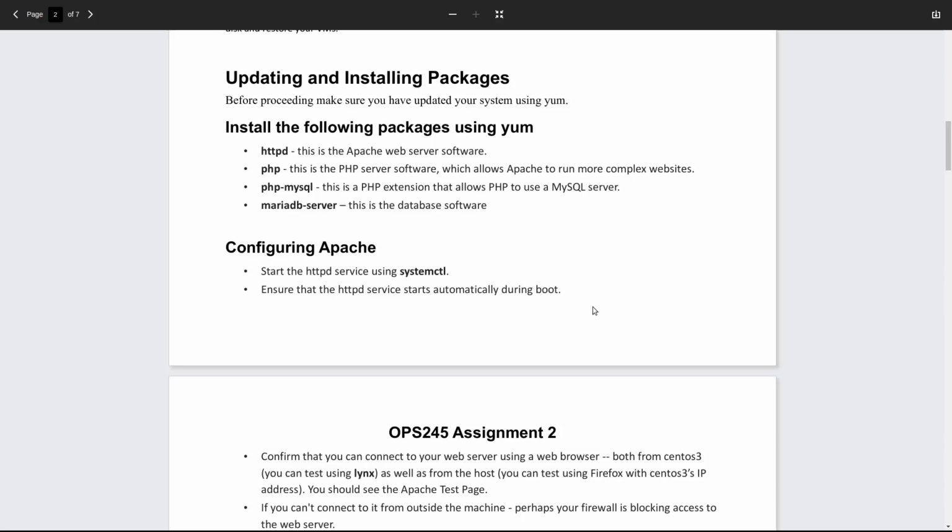So update your system before you begin, right? It says right here, sudo yum -y update, right? Install the following packages. And I gave you a list of packages to install and a description about what they do. So you're going to install the Apache software, that's httpd, in Red Hat-based distributions anyway. Debian-based distributions call it something else.